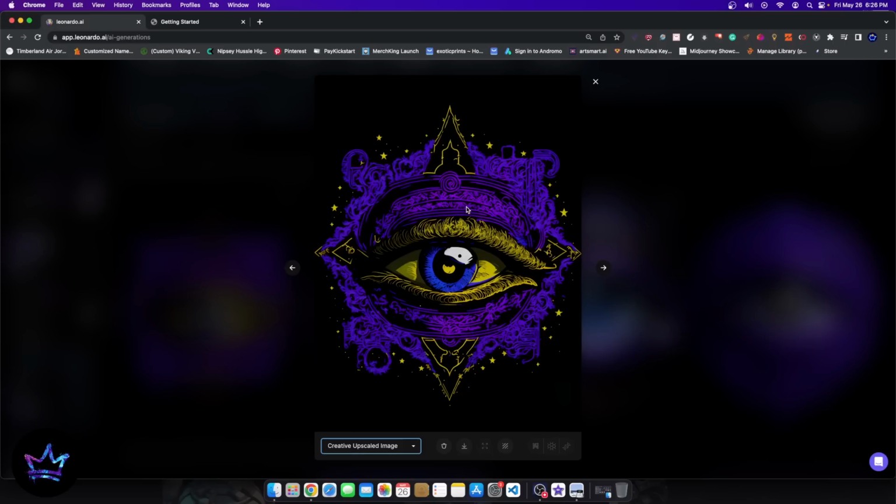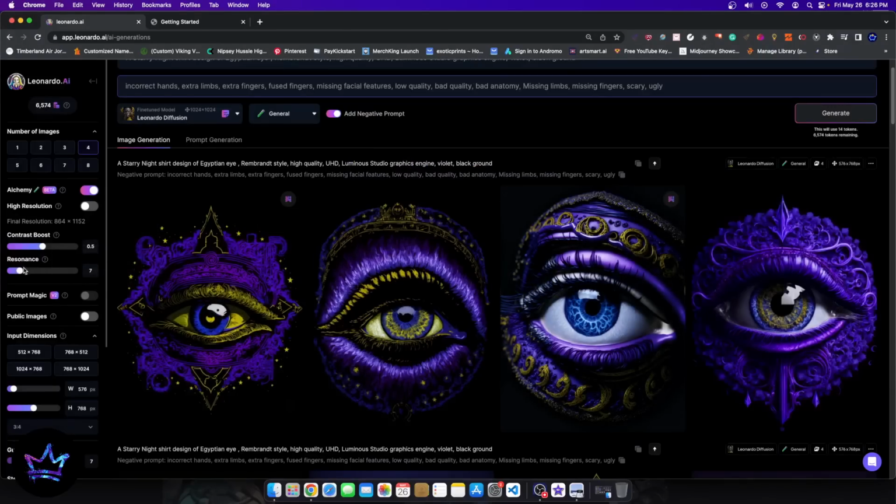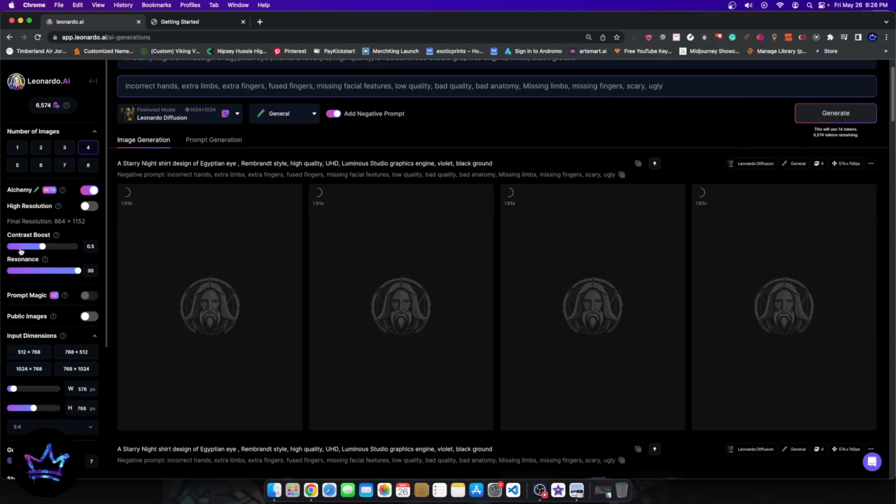I don't know which design it's going to be, but it's cool. It looks good. Now, we cranked resonance down. Let's go ahead and crank resonance up now. But this time, we're going to crank it all the way up. We're going to go for 30. And mind you, we never touched contrast boost yet, so we're not really sure of what that's capable of doing.